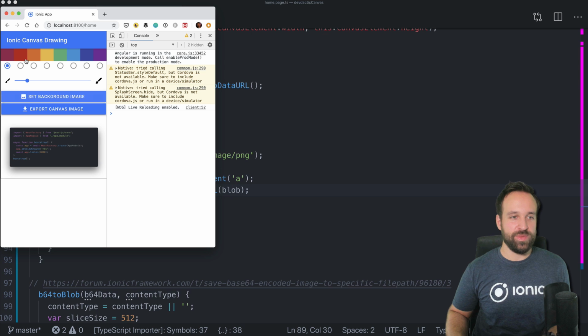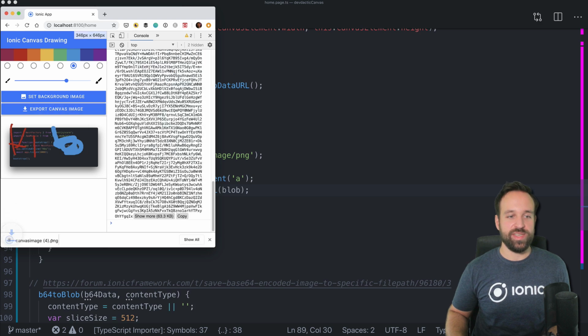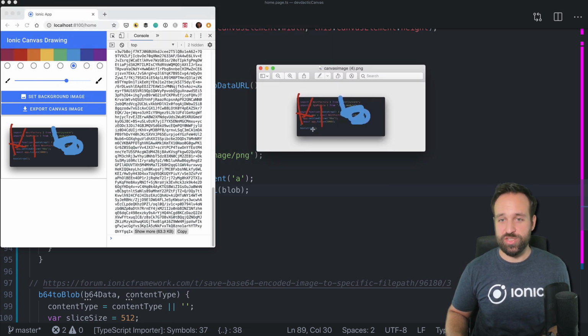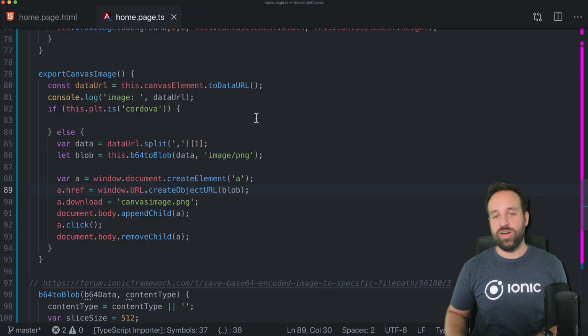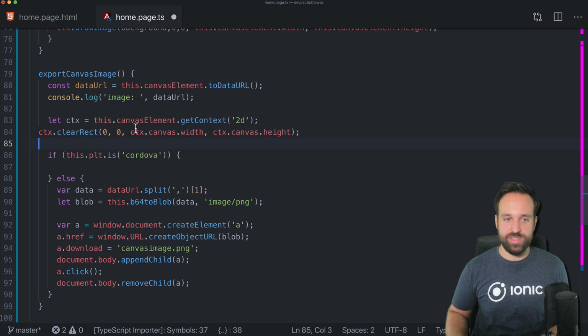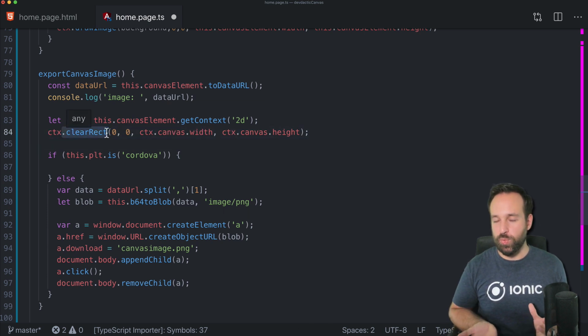So let's say we have the background image, we paint hi, and we do whatever, and then we export the canvas image. There it already pops up. And if I open it and bring it in, we see my exported image, which looks exactly like the canvas element. Also, if you want to clear the canvas at that point, the only thing you need to do is, like before, get a reference to the context and then call clearRect with the full width and height of the canvas.